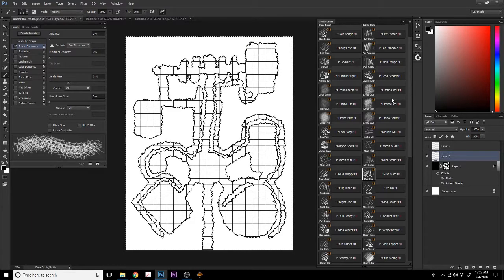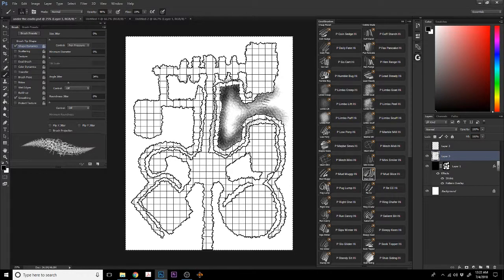So by control clicking on layer 1, we selected everything that's got the grid on it. By inverting that selection, now it's everything that's not got the grid on it. So when we draw around here, we get a nice cross-hatched surrounding. And see, I like that, but it needs to be a little harder.